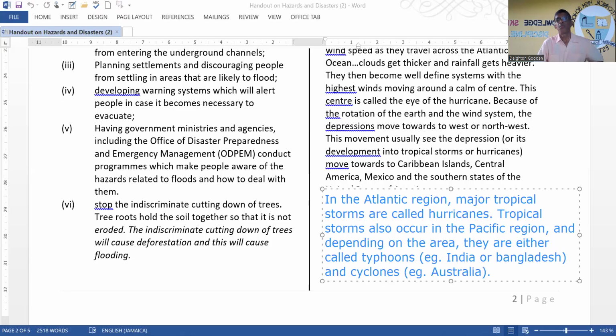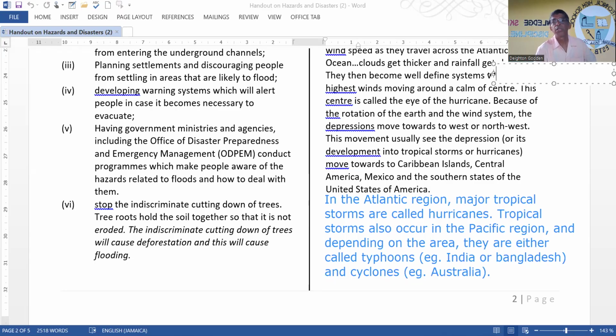So make sure that you write this at the bottom of your handout exactly as I have it. Okay. All right. When you have finished writing this, you can stop the video at this point and write the information. When you are finished, then we can go to the next paragraph. All right, guys.